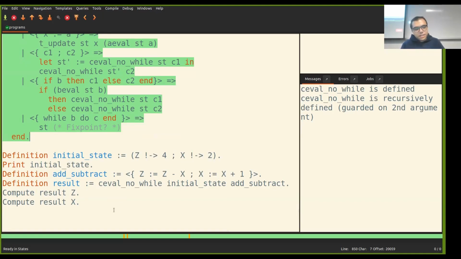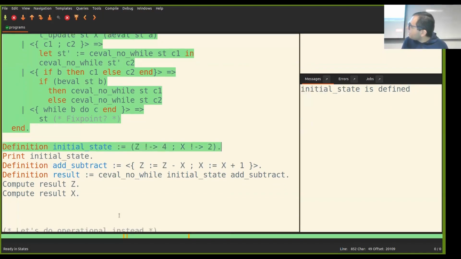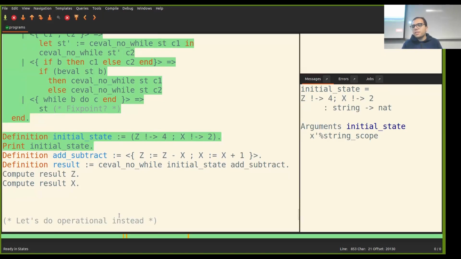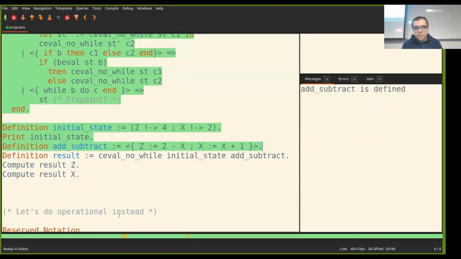So here's a very simple evaluation. Let's say I want to set my initial state with two variables, where z is 4 and x is 2. Again, remember this was our notation for adding stuff to maps. If I print my initial state, it says z is 4 and x is 2. Now I consider a particular program. I'm going to call it add subtract, and this is what it does. It sets z to be z minus x, and then it increases x by 1. And it doesn't have a while loop, of course.